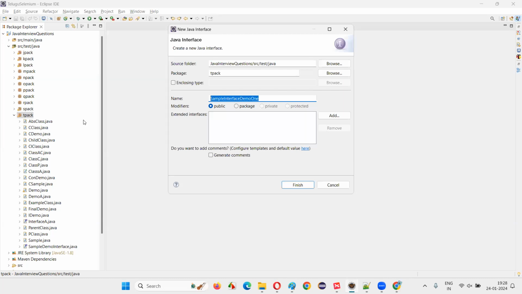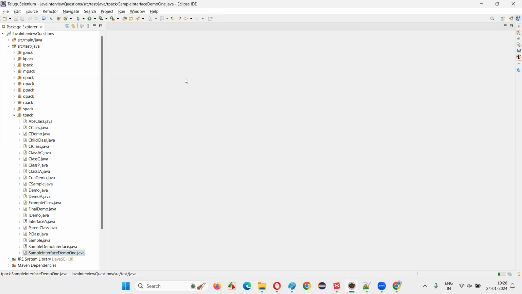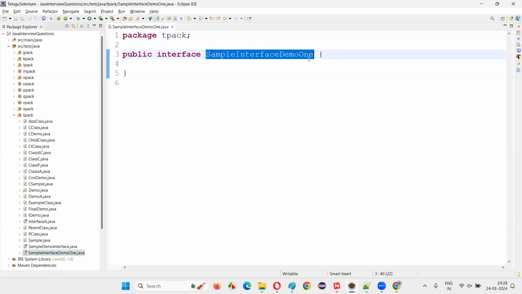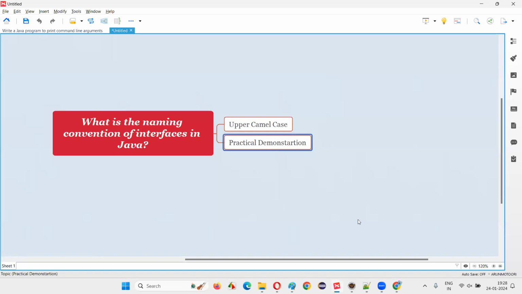I'm naming this interface here while creating it. Click on finish, and the interface will be created, and the naming has been done in upper camel case. Not only this, while creating a class or a project, we have to name that in upper camel case as well. So I hope, guys, with this practical demonstration, I have answered this question for you: what is the naming convention of interfaces in Java? It is upper camel case. We have to name the interfaces that way.